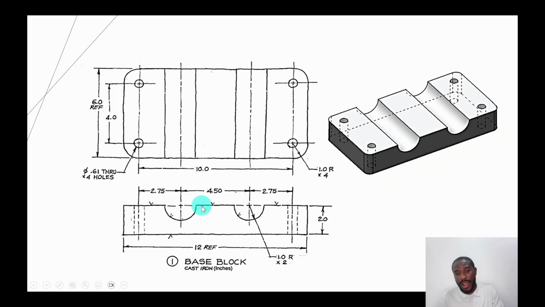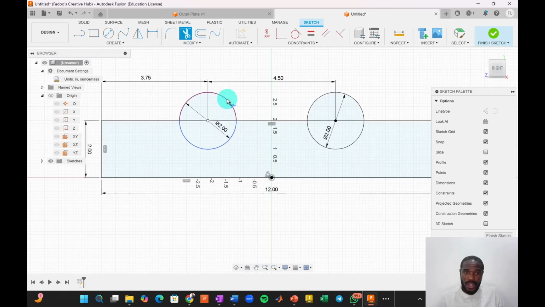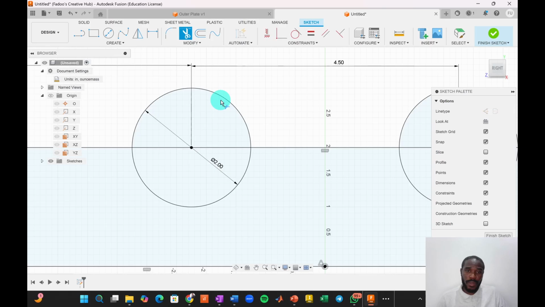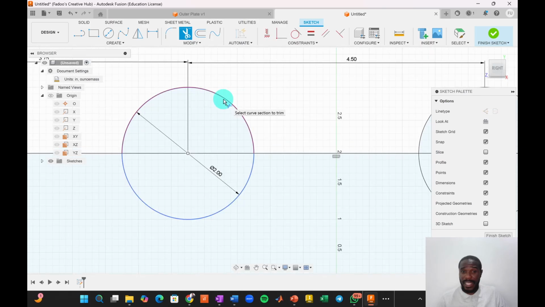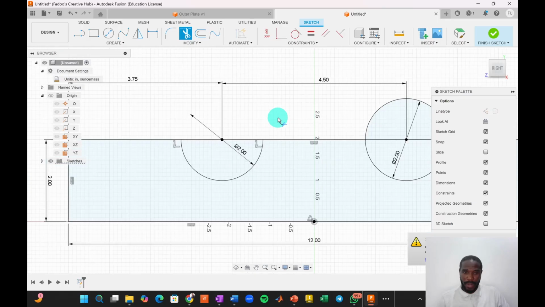So I'm going to use something called the trim tool. Okay, so if you come to the modify panel, you see the trim tool right there. Okay, I'm going to click on it. It will allow me to trim off parts of a given shape. So you see that that is turned red. If I click it, that part is going to be cut off. Okay, so you see it's trimmed it off, right? It's no longer there. It's no longer a full circle. I beg your pardon. It's a semicircle.